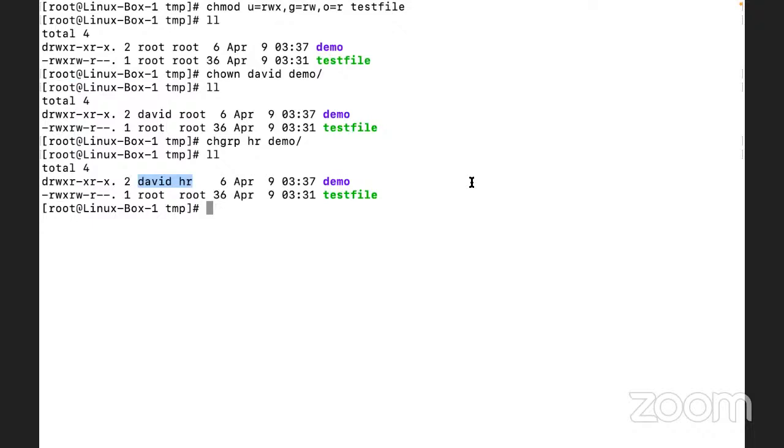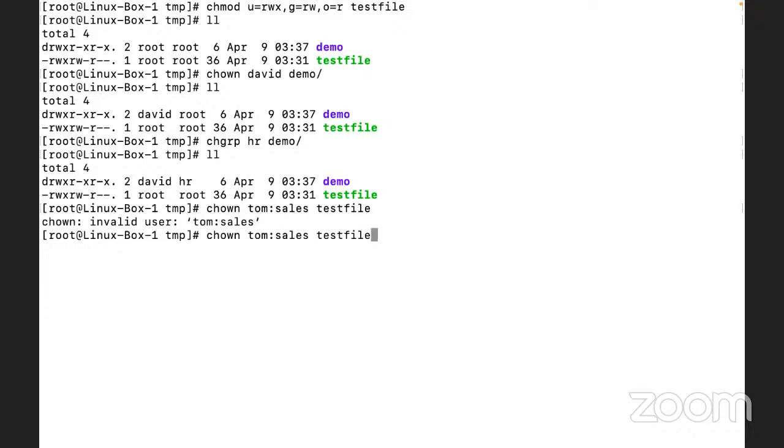Yes, sir. One more thing, very interesting thing I want to tell you. Although that is not required to know, just for a trick, just for fun, I would like to tell you that we can change the owner and group of the file with the help of the same command, chown. For example, I want to define Tom as user and sales as group. Oh. Why did this happen? Because user Tom does not exist.